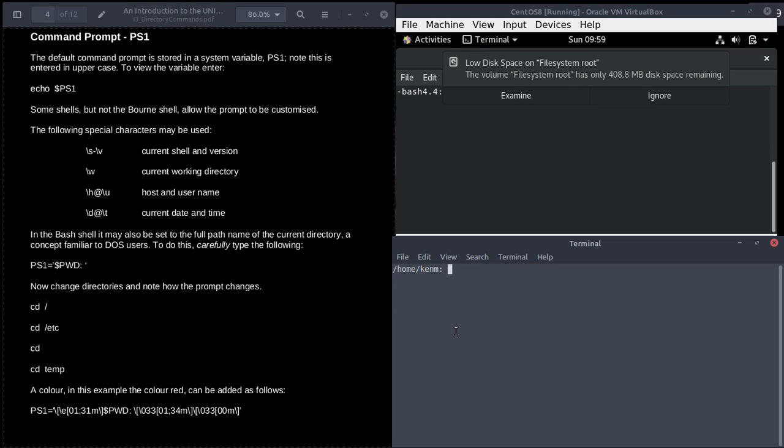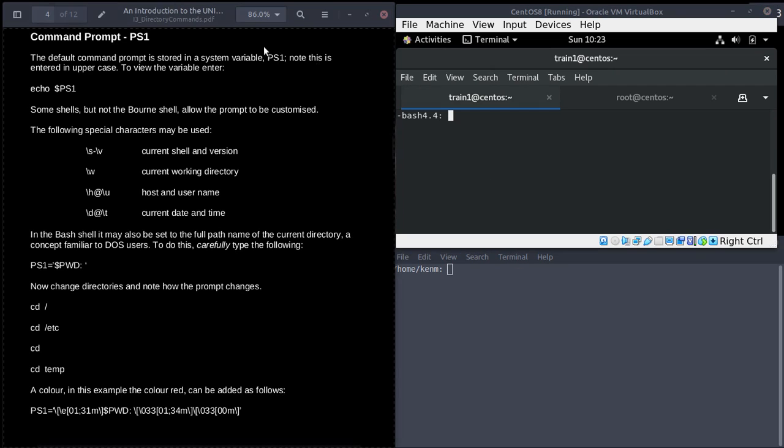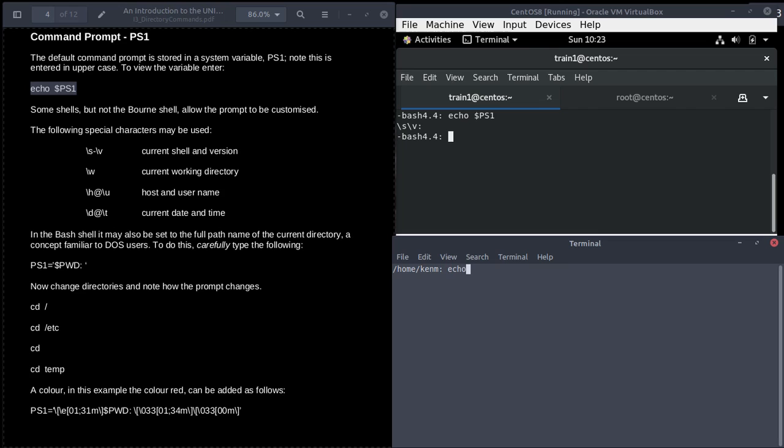So, how does it do it? How do you set this? The way that you do it is to use a variable. The variable is PS1. I can echo $PS1 like that, and also echo $PS1 here, and you'll see that they are different.